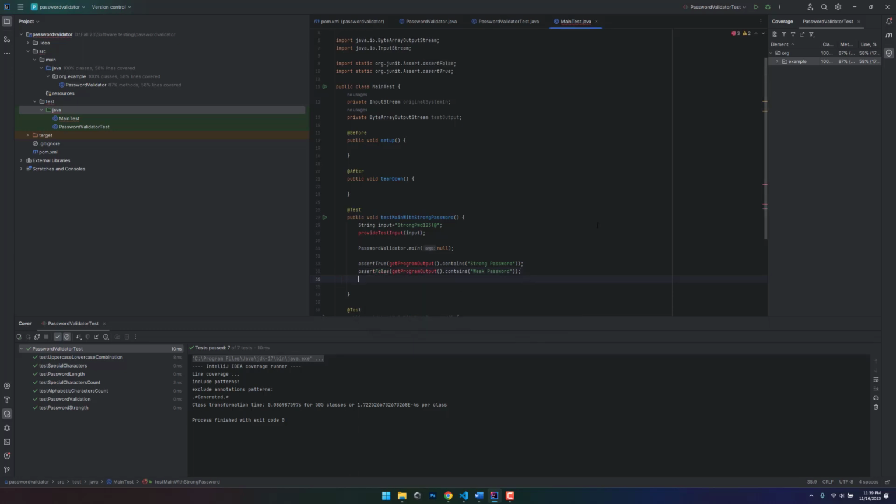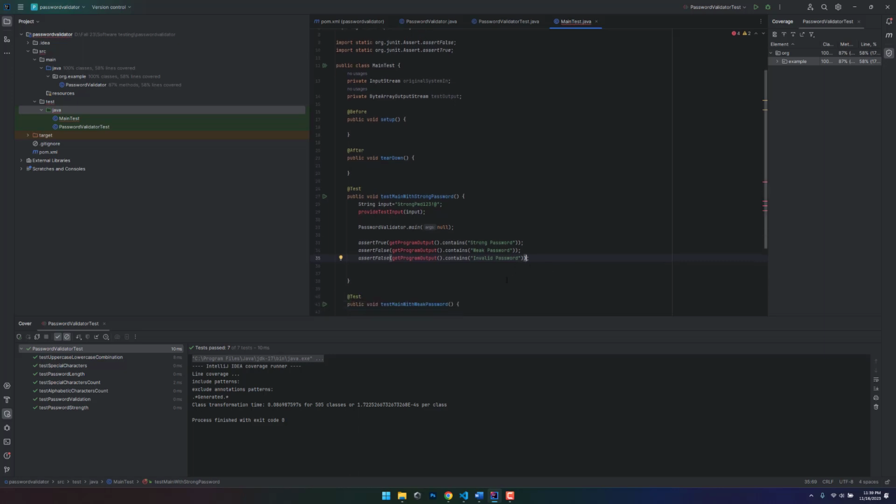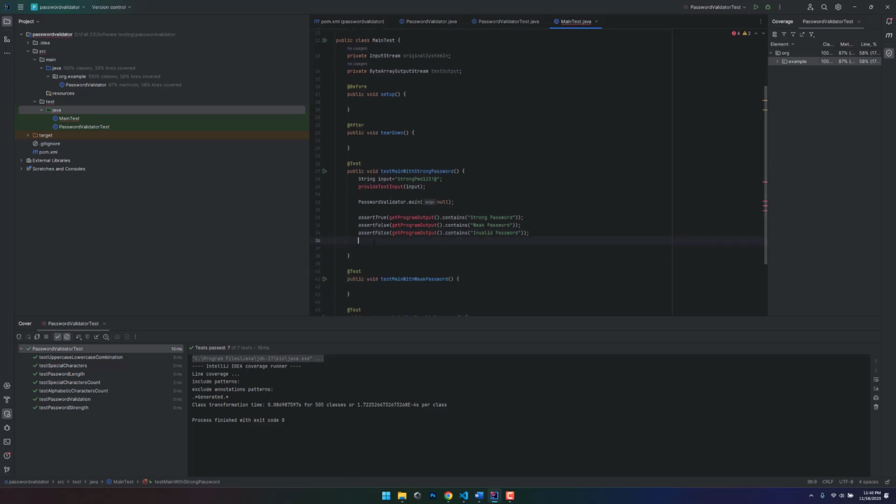And similarly, yeah, we can import this. And similarly, we can do another assert false and see that we don't get an invalid as well for this particular thing, because we just need the strong password and nothing else. We don't need invalid or weak. So we can check for that as well. Password. Cool. So that is a good technique to check, I think. Not sure. We need to figure out the inputs for provide test and get program output.